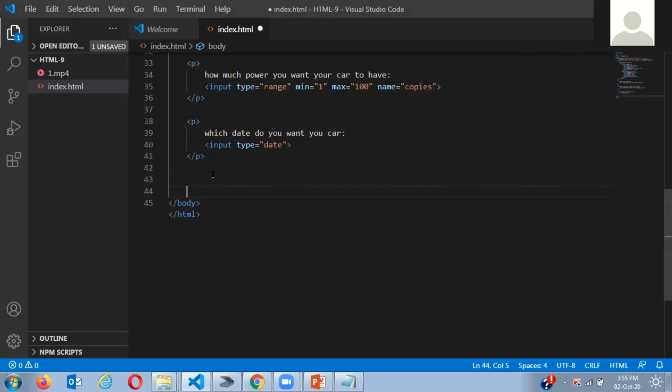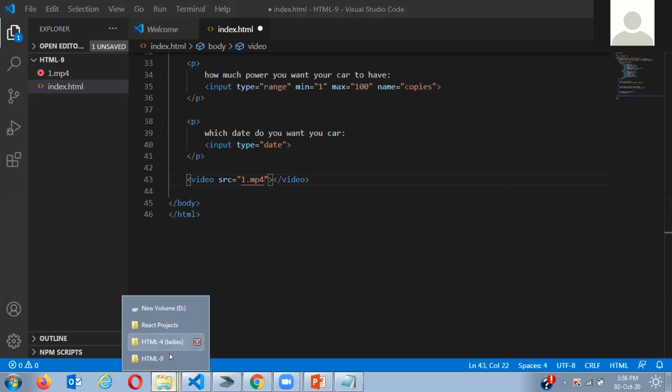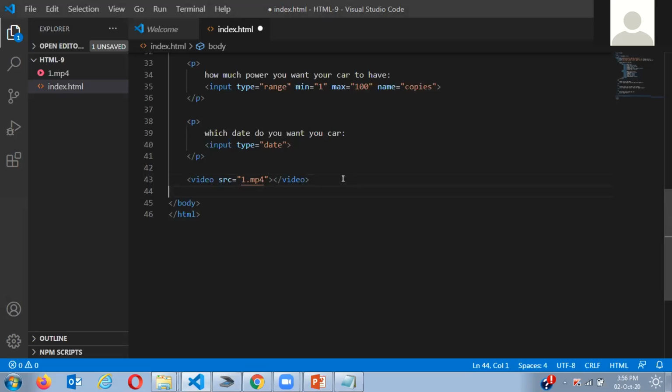HTML is really easy. They made it so easy, you just go video, and it's going to close the tag. And inside the video, all you have to do is say source. Then I'm going to say the video, 1.mp4. So it already knows. You see, I kept my video here in the folder. So now we have the video.